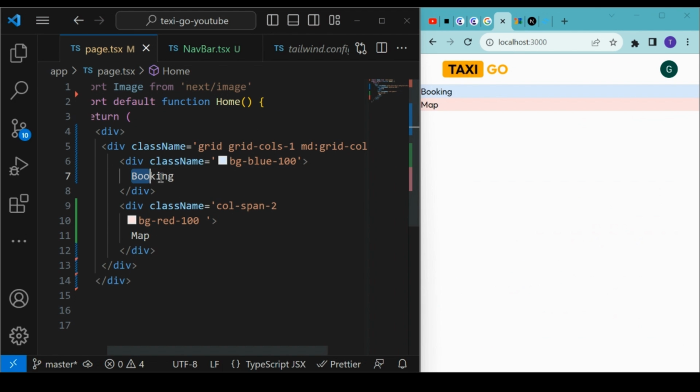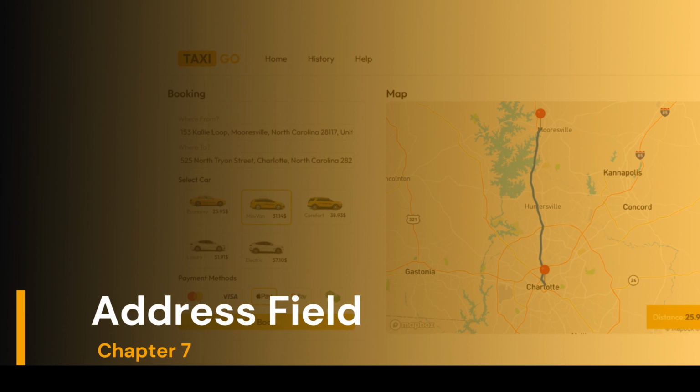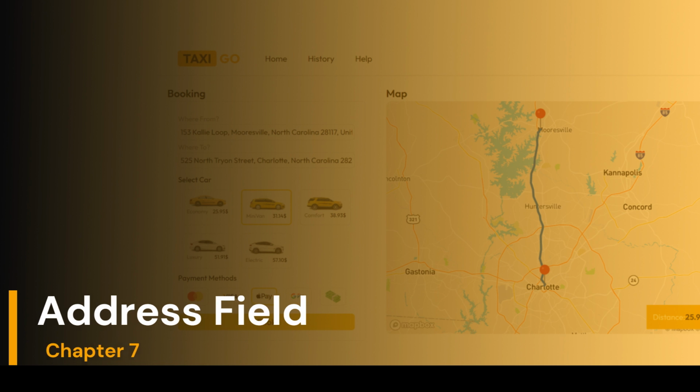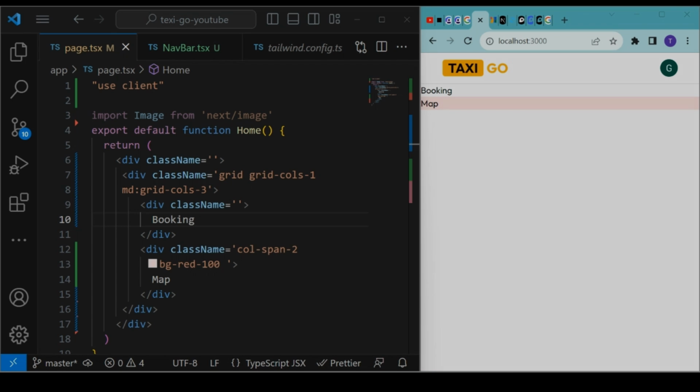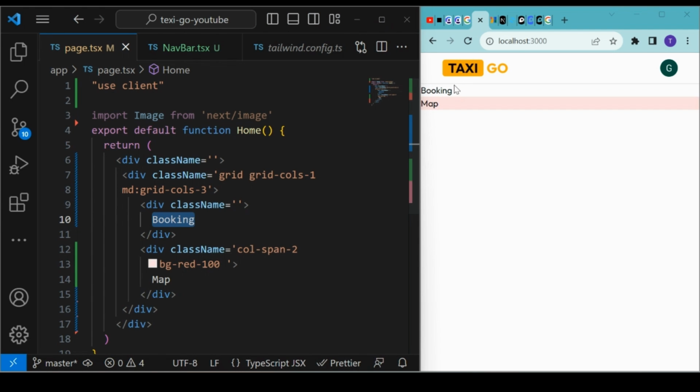Now we will start implementing this booking section first. In the booking section, we will add the address search fields. We want to add two input fields. One is for where to start, the user's location, and the other for the destination location. Those are the two fields we want to add.